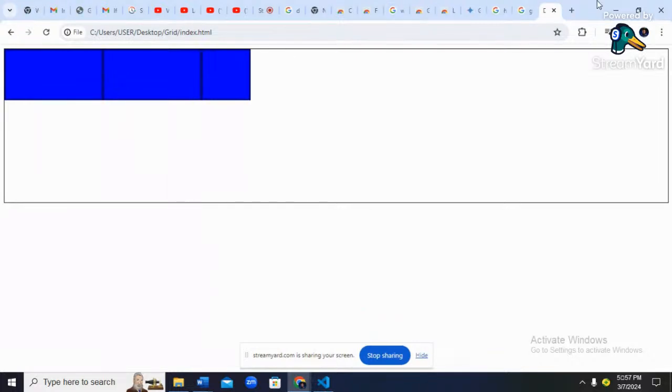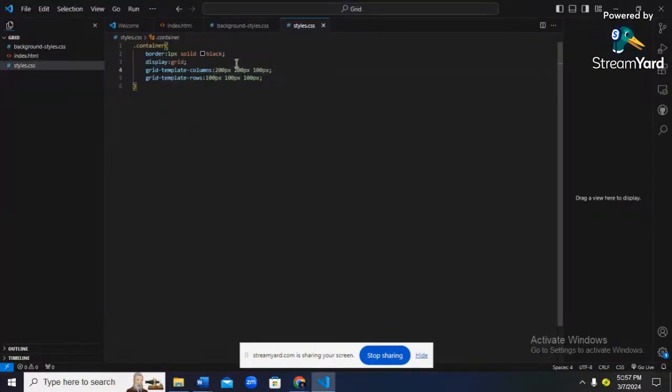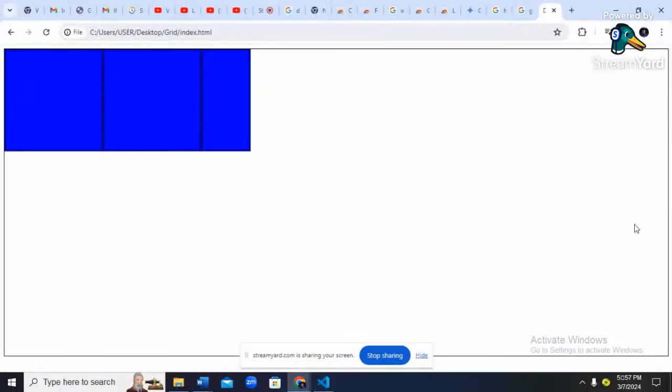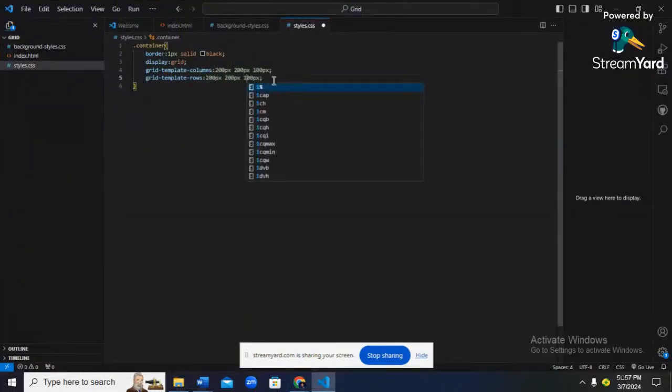So this controls the width, and the rows should also be able to control the height respectively. Let me make each of them 200 pixels, 200 pixels, 200 pixels. That should make it work. If there's no problem in my code, they should all increase in size. You can see that. And if I made it 100 pixels, that should also reduce.